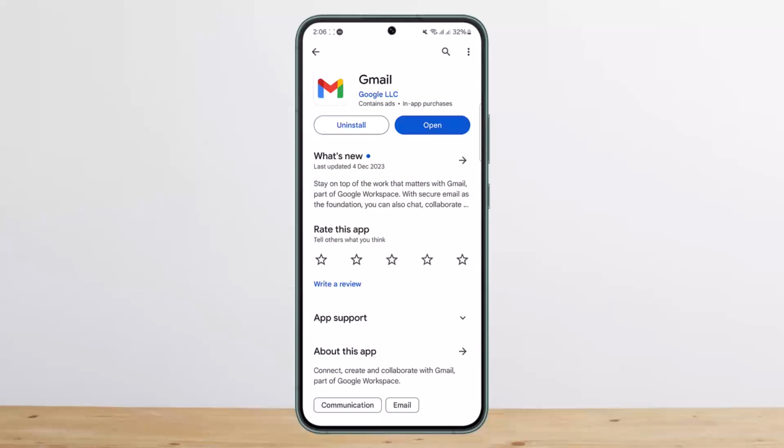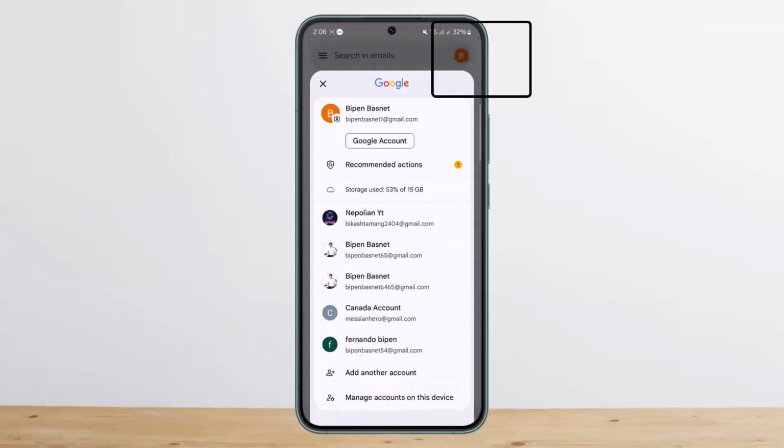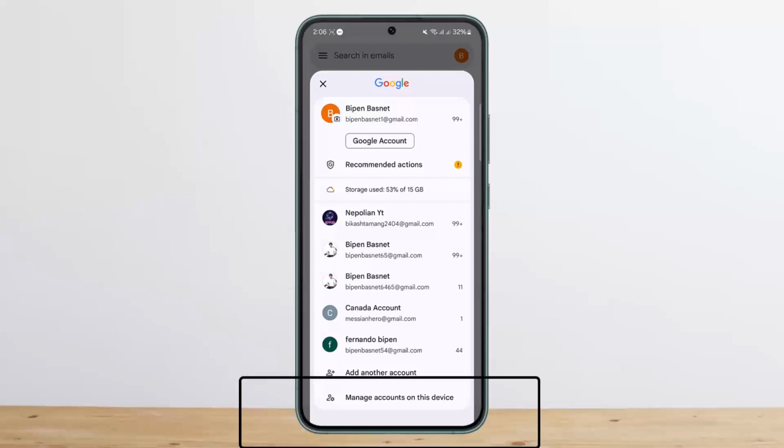First things first, open up Gmail, and once you open it, tap on the profile icon at the top right corner and head into this profile list. Here, unfortunately, there is no option to log out directly in the Gmail application. However, at the bottom you'll find the manage accounts on this device option. Here you want to tap on it.